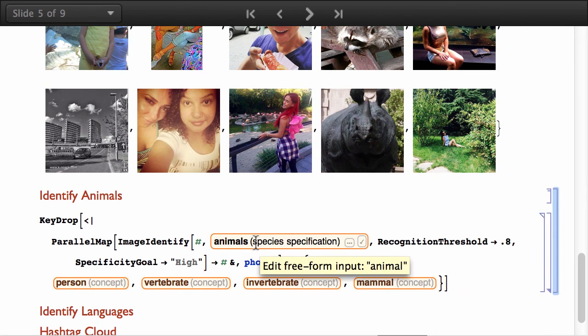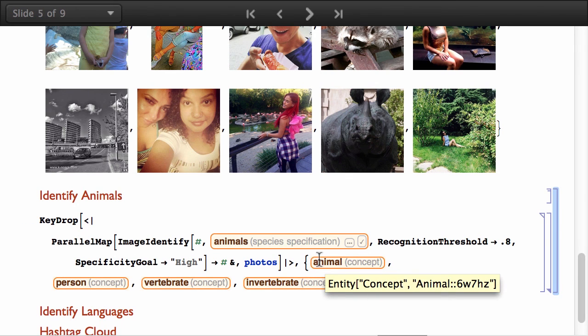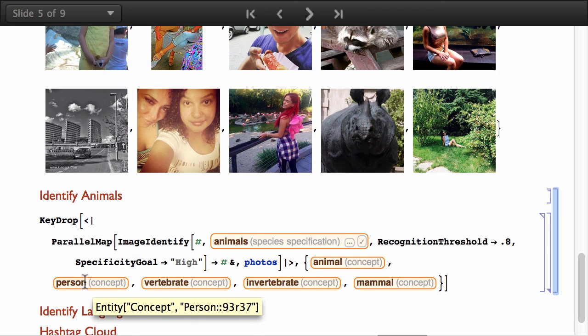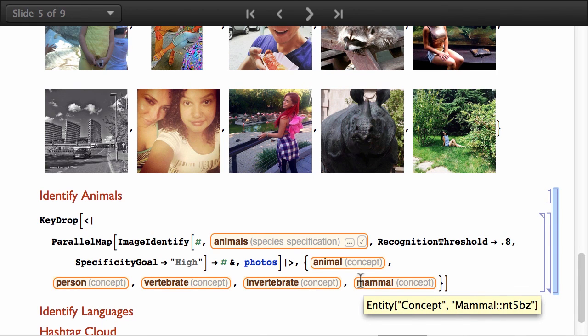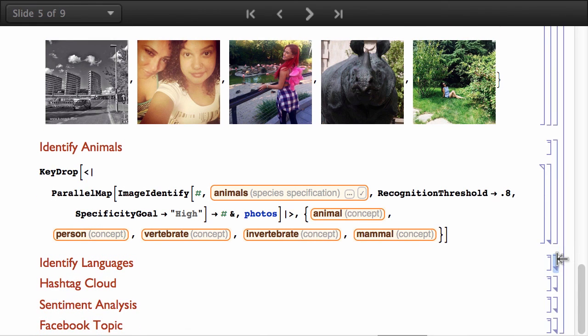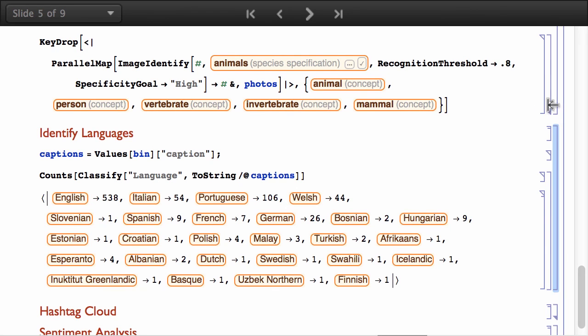Notice that here I'm using a specific category to restrict the image identification to animals. I also use a high recognition threshold to ensure accurate results, and I also use a high specificity goal. Then I use KeyDrop to remove results with a low specificity like animal, invertebrate, and mammal. These are images that have been taken today.